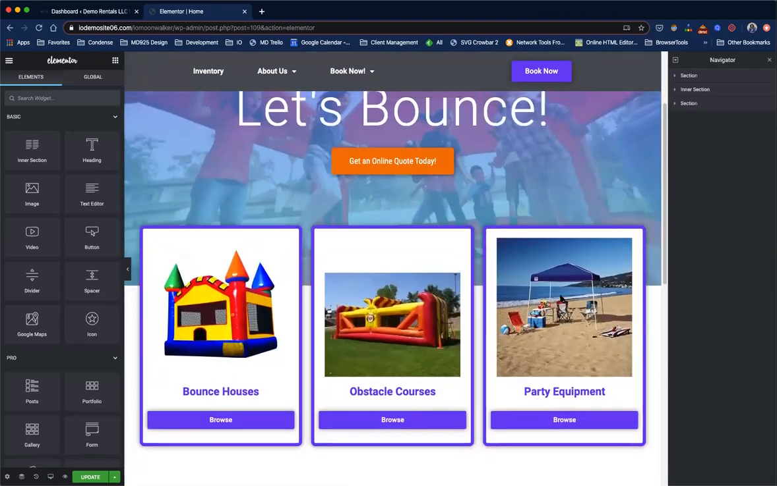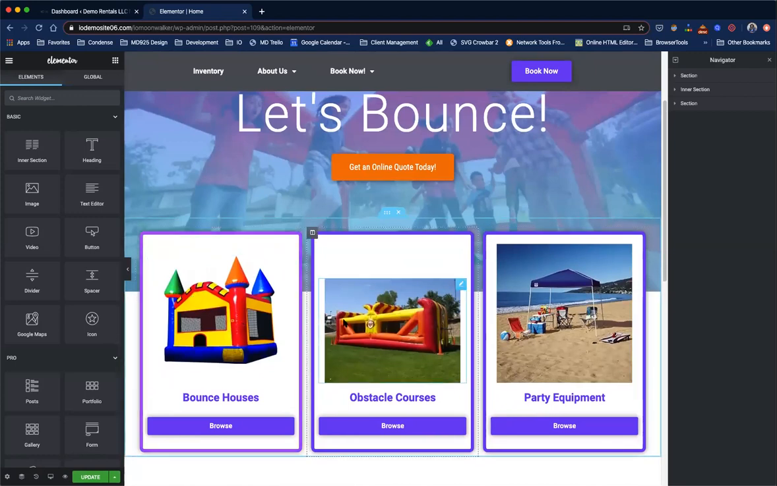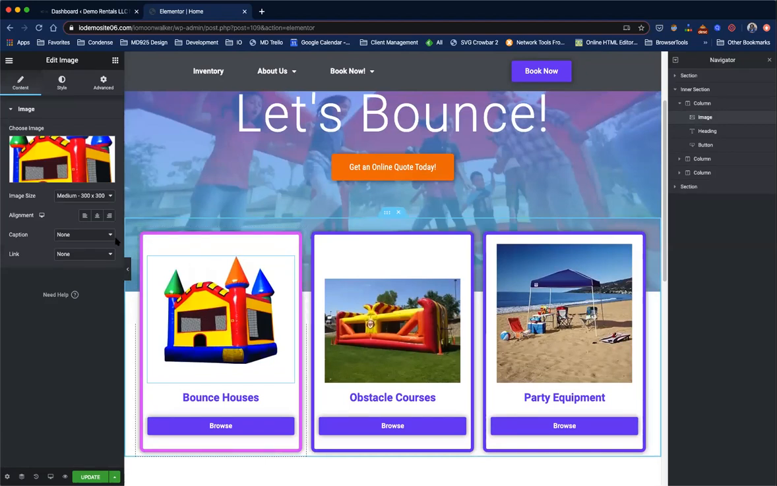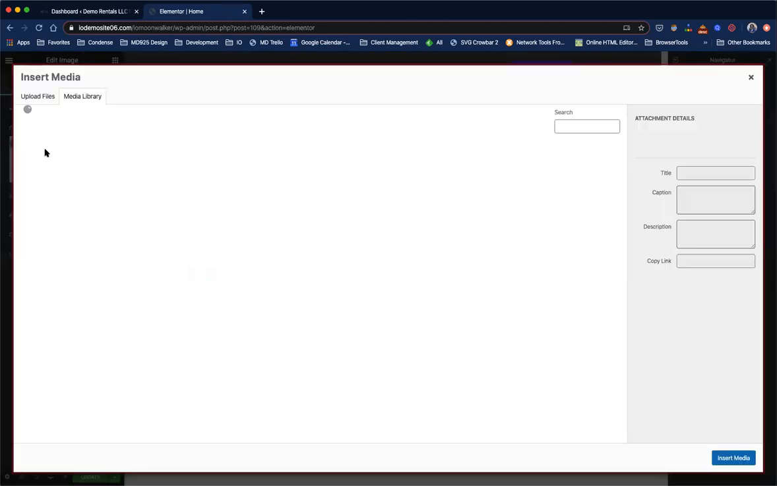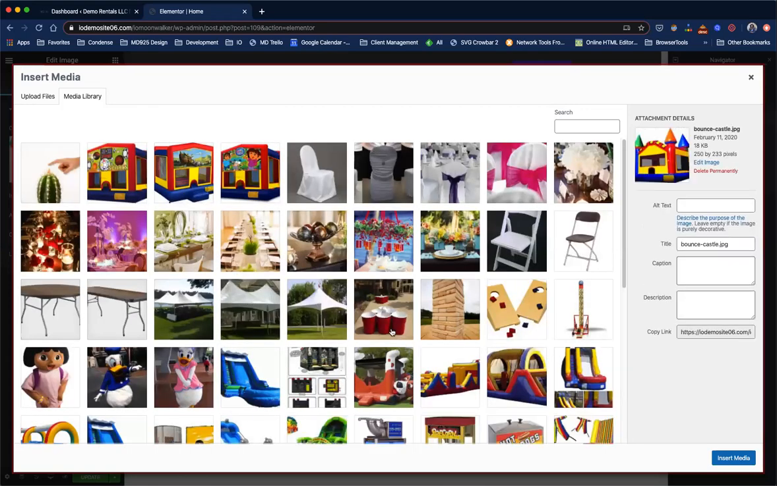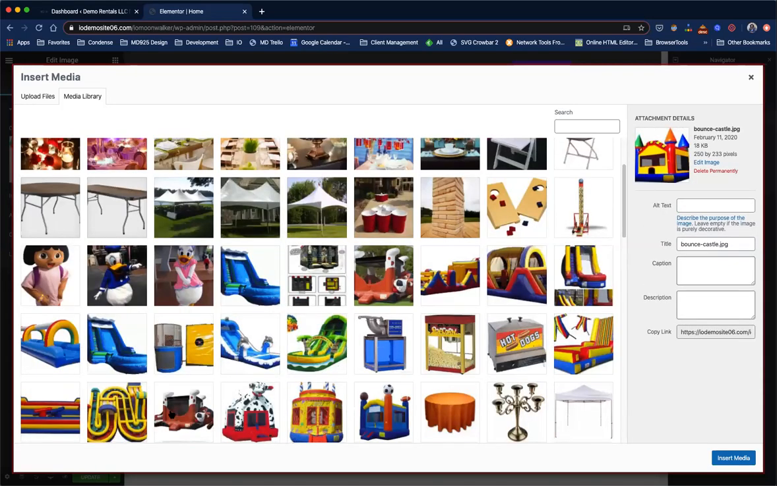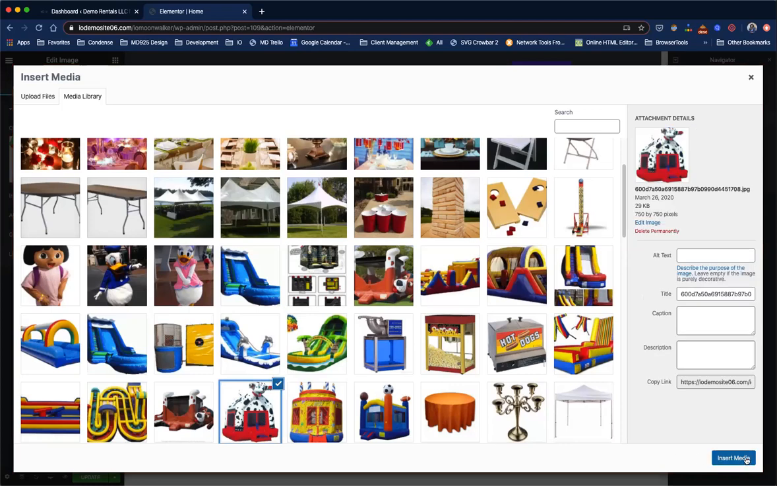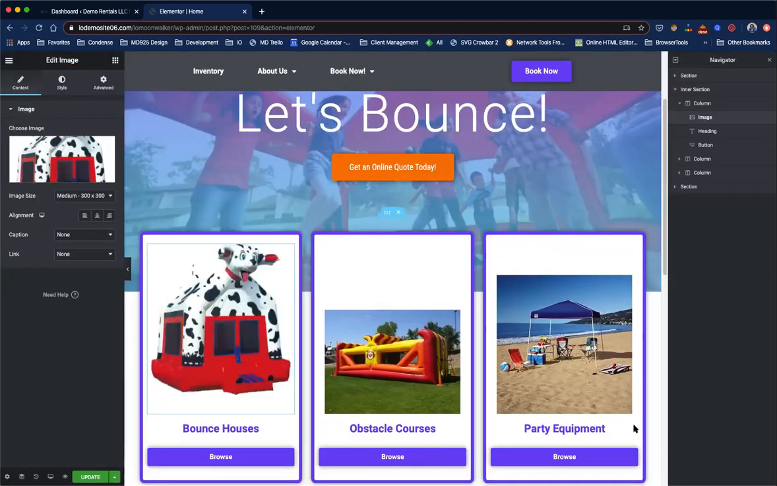Okay, so what we want to do is change these images. It's super simple. What I'm going to do is come over here to this image and hit the little pencil in the corner. What that's going to do is bring up, on the left side, the options I have for that element, including the selection of the image. So we want to change it to something different. We want it to be this cool looking dog bouncer.